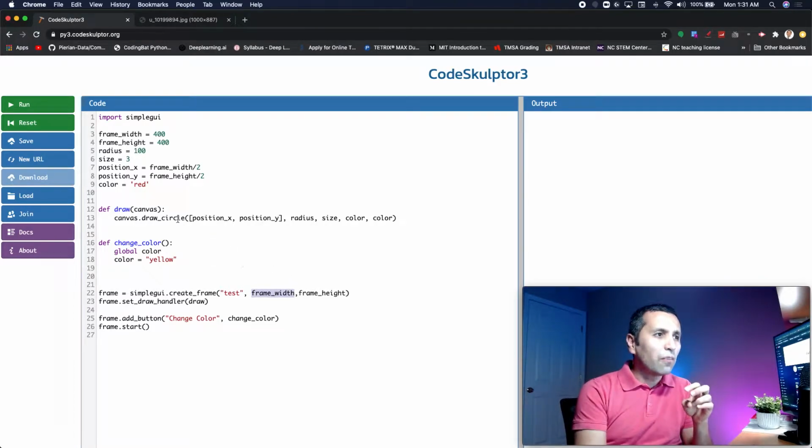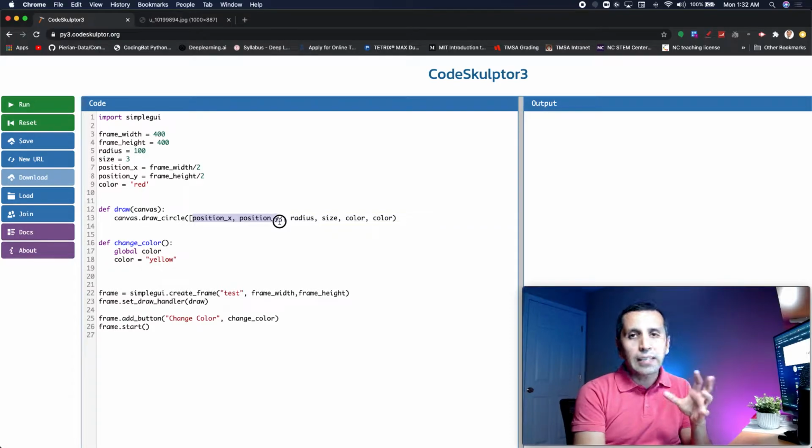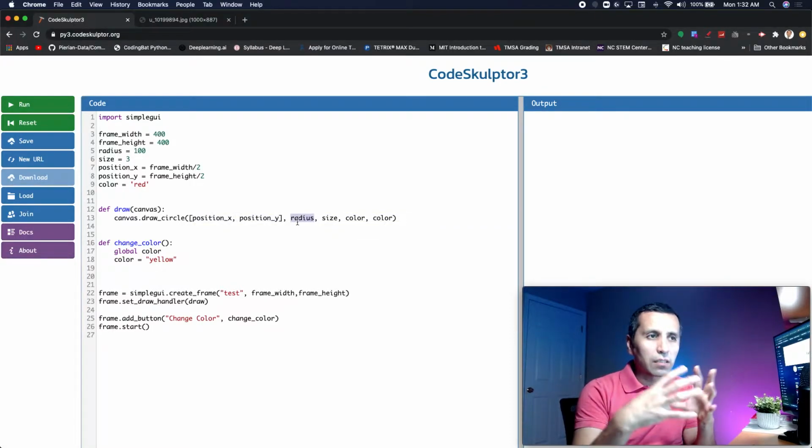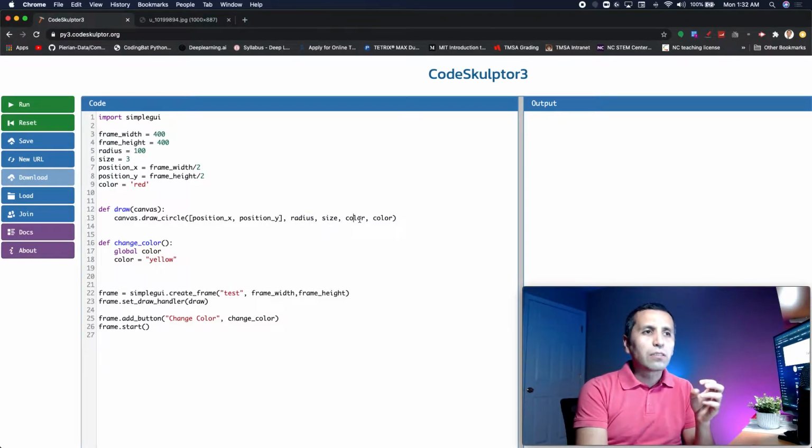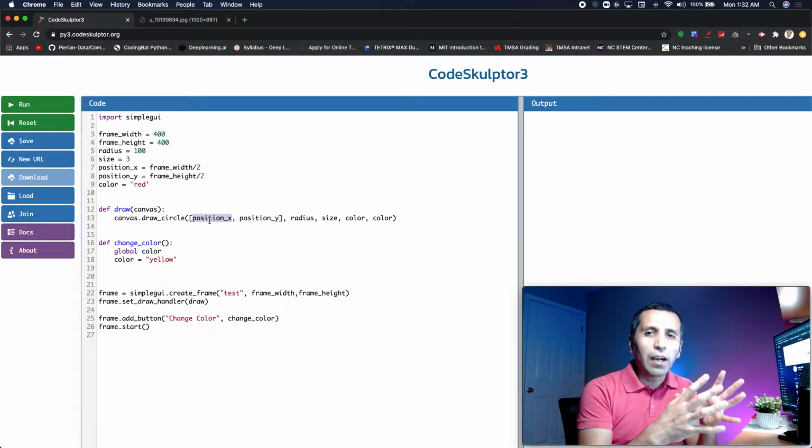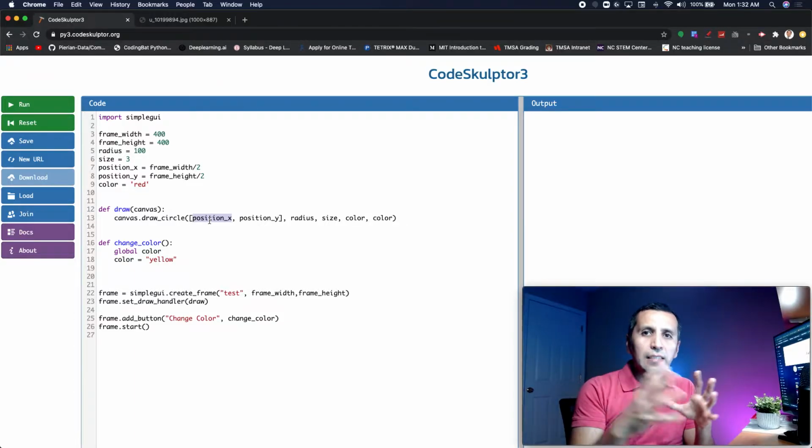Right now I have a circle and I have my position, which is the X and Y coordinates. I have the size of the circle, that is the size of the line, and I have two colors. The first color represents the color of the line, and the second one is the color inside of my object. Right now I have a position X, which identifies where it will be on the X-axis.